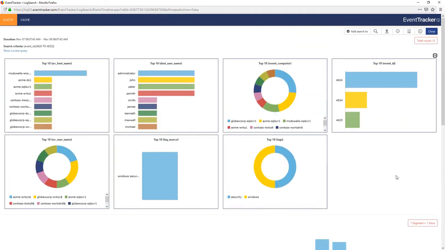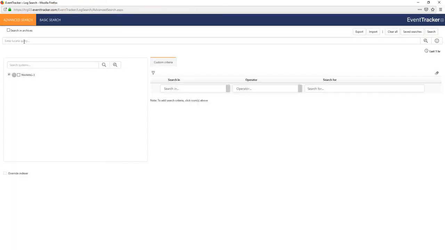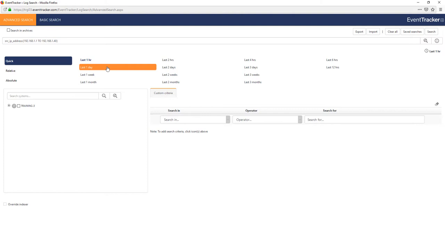Please note that the square brackets are for the inclusive ranges and the curly brackets are for the exclusive ranges. When we perform the search with the exclusive range of the IP addresses as shown, it will fetch all the logs in which the source IP address is between 192.168.1.1 and 192.168.1.40, but it won't include the ones specified.